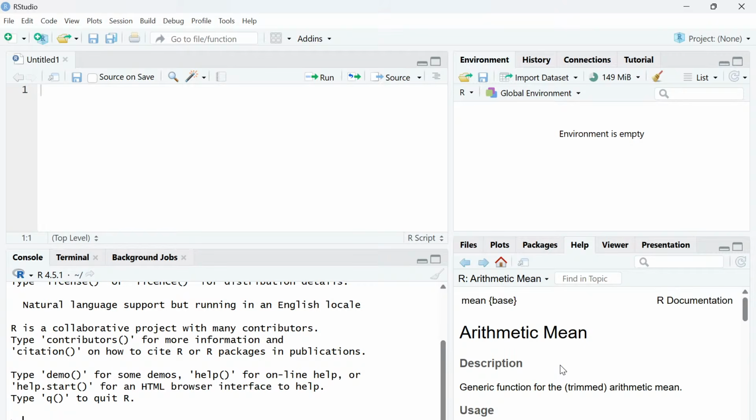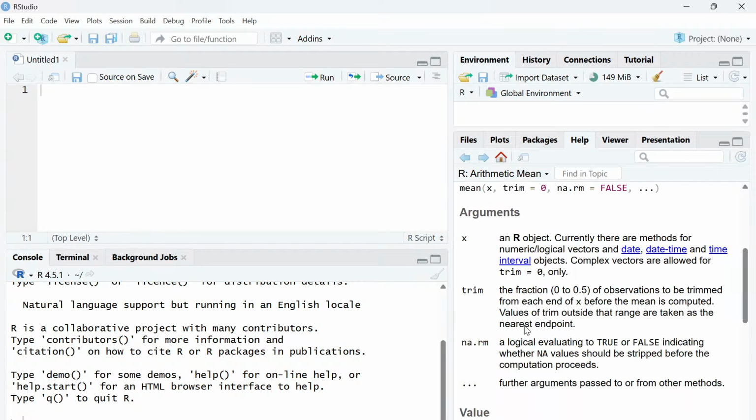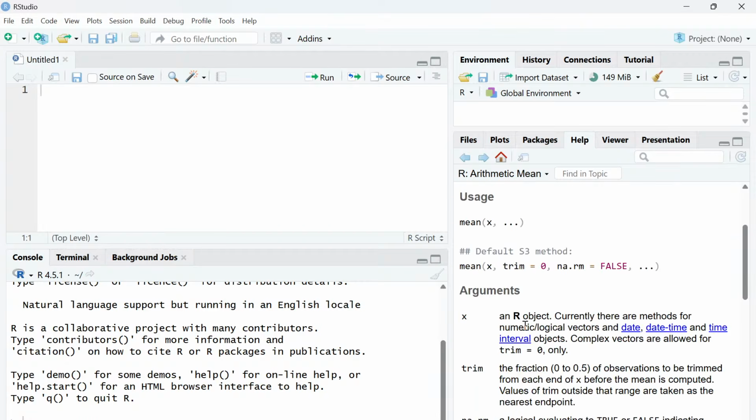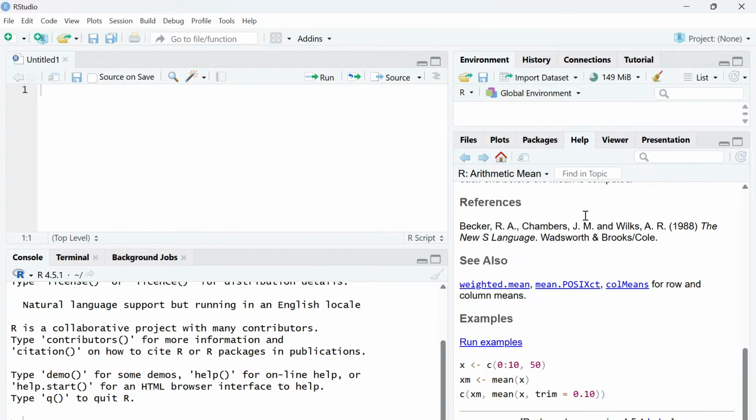So for example, if you don't understand a thing, or you forgot something, for example the meaning of code, you want to find out how to calculate the arithmetic mean. Here you will just search the topic, and it will give you all the information on how you can calculate the arithmetic mean. At the end you also have an example of how to write the code to calculate the arithmetic mean. So it also provides you a help section.